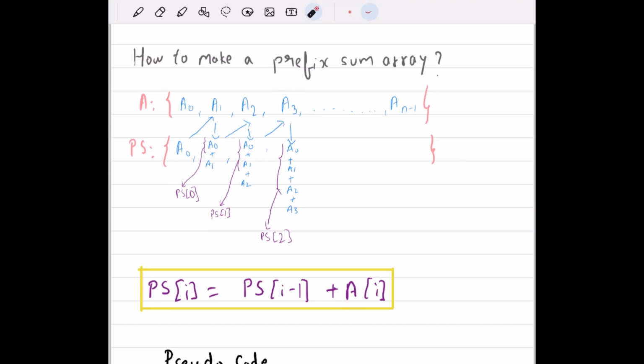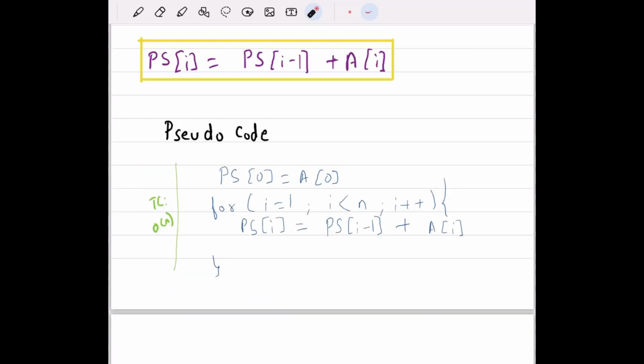So now let's see the pseudo code for how to construct it. You put the first value of the array as the first value of the prefix sum. Now start the loop from i equals 1 till i equals n minus 1, and you get the prefix sum of the ith element by taking the prefix sum of the (i minus 1)th element and adding the array element at the ith index. With this you get the prefix sum array.